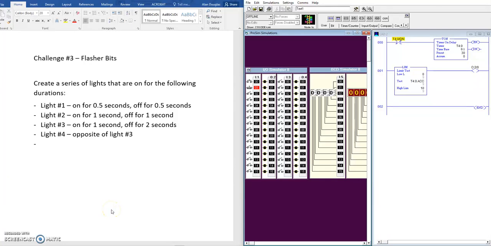Okay, so final challenge here. We're going to look at the flashing logic. So this challenge says create a series of lights that are on for the following durations. So the first one here, on half a second, off for half a second.